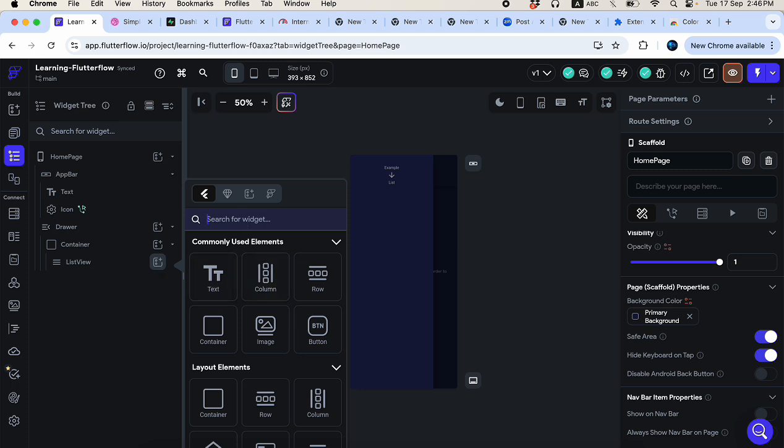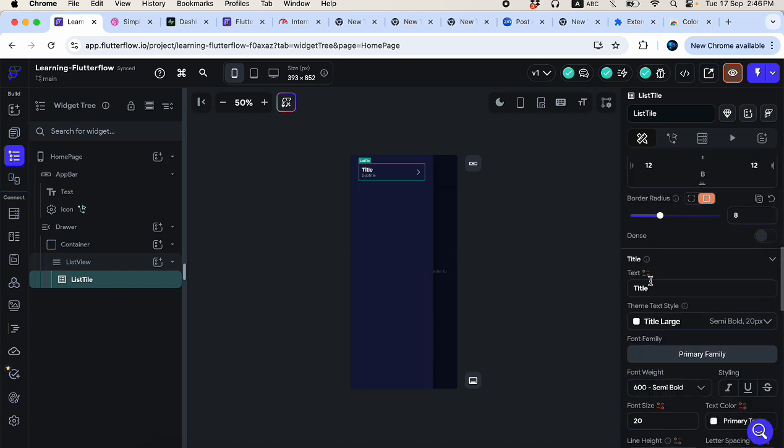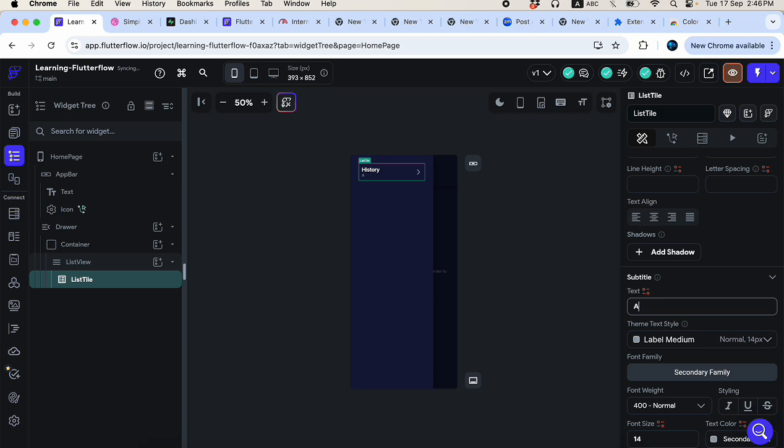Okay, so I'm going to add a list tile. Here you can see the list tile is added, and we can simply replicate this. But before replication, I just want to change it. Let's see, it's a calculator. Maybe the title should be history, and the subtitle should be all history of calculation.